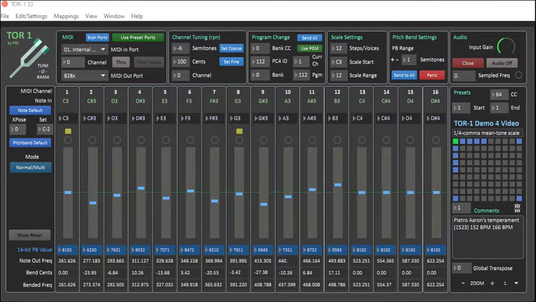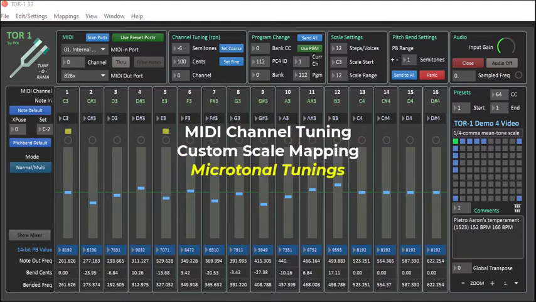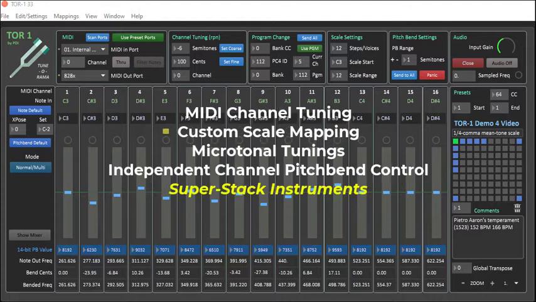TOR-1 provides a variety of functionality for MIDI instruments. It can create and send MIDI channel tuning information. It can create custom MIDI note scale maps. It can create repeating microtonal tunings and scales. It can manage the pitch bend range for up to 16 channels. It can combine multiple MIDI voices, each with separate tuning, pan, and volume information to create superstack instruments.